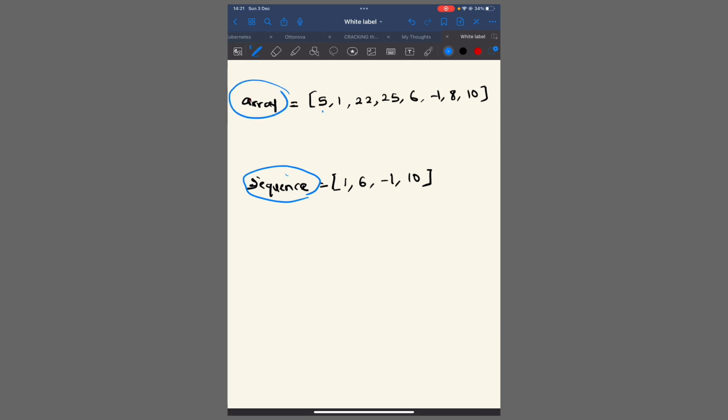What is a subsequence? A subsequence is a set of numbers that appear in the same order but might not be next to each other in a given list. They can appear in the same order, but they do not need to be next to each other. 1 appears in the same order as 1. 6 appears next. -1 appears next. 10 appears next. This is a subsequence. But how do we know this using an algorithm?